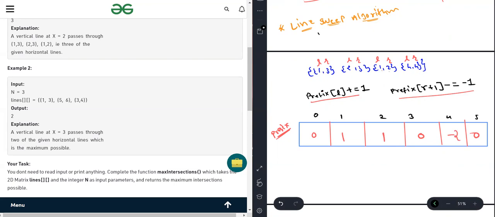Minus 1, minus 1, here it will become minus 2. Now for this L and R, L is 1, so it will become 2. For 2, R plus 1 is 3. For 3, we are doing minus 1. For 4, it will add 1, so it will become plus 1. And for 5, it will just do a minus 1.